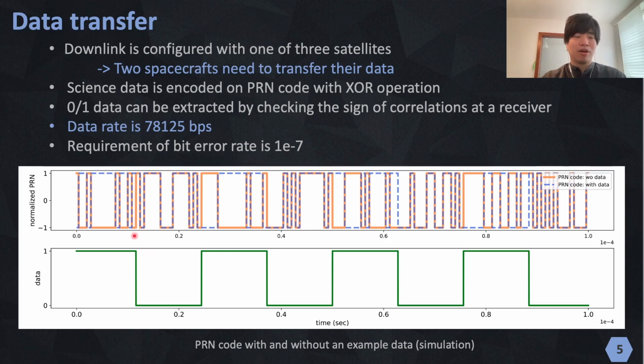Because of the XOR operation, when the science data is 1, the PRN sequence is inverted. When the data is 0, there is no inversion. It means by checking the sign of the correlation, we can extract, or deduce, the encoded data at the receiver side. So this is how we encode and decode the science data.